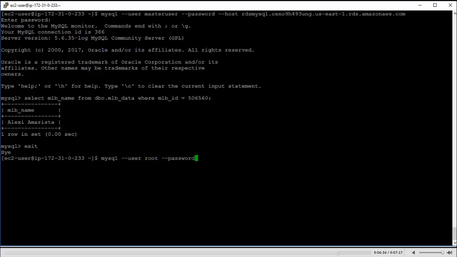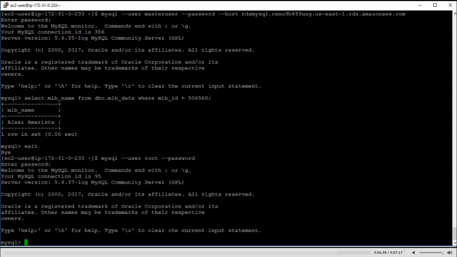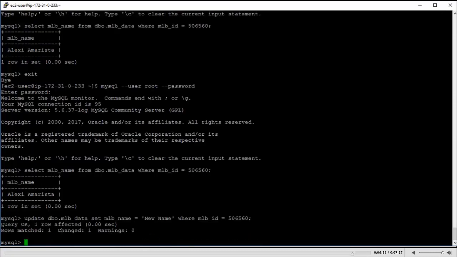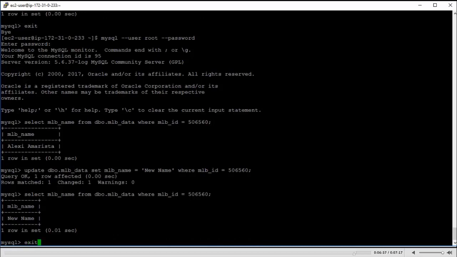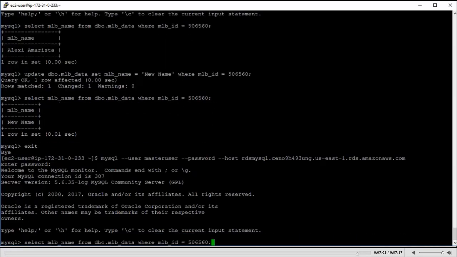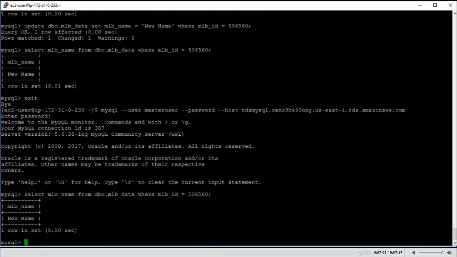So now we're going to connect back to the master. And let's double check, and it's the same there. So let's go ahead and change that value here on the master. We're going to just give him a new name called new name. And then let's verify the change on the master. It's there. That's great. We're going to connect back to the target. And so we've also verified it on the target as well.